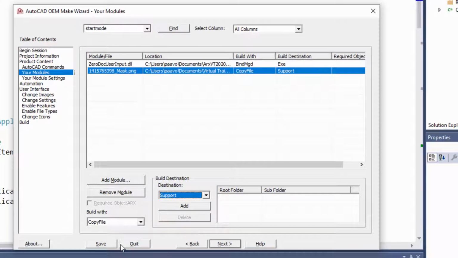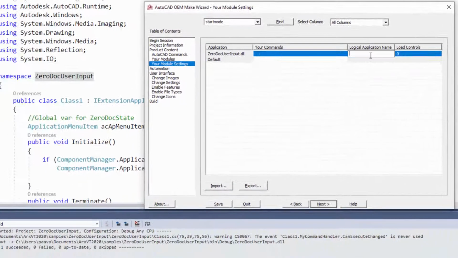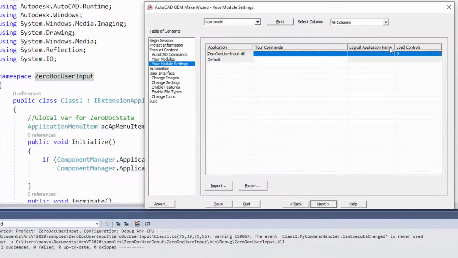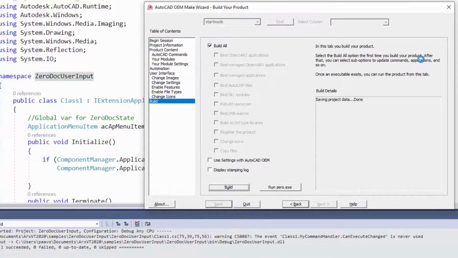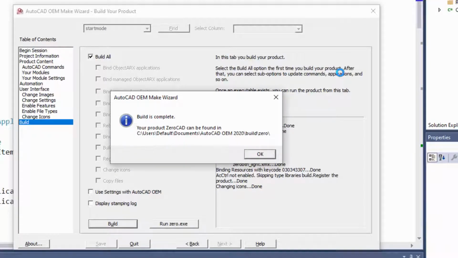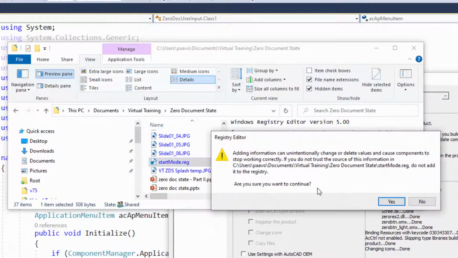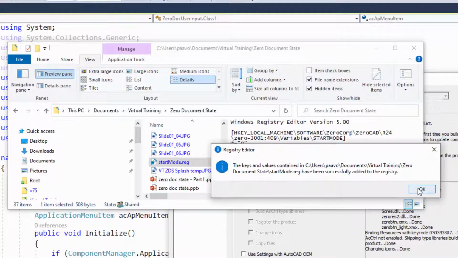Then to your module settings tab. We don't have any commands. We need a logical application name, so I'm just copying the namespace for our DLL, and we need load control value 2 to load at startup, and then build all. That's it. And before we go on, we need to reset the register value. We'll do that. And now we can run.